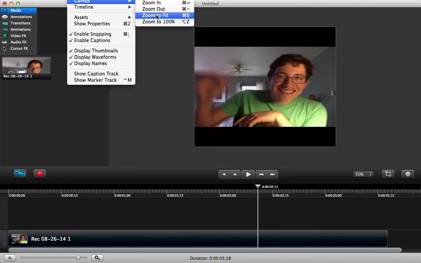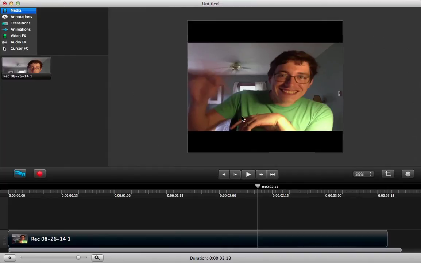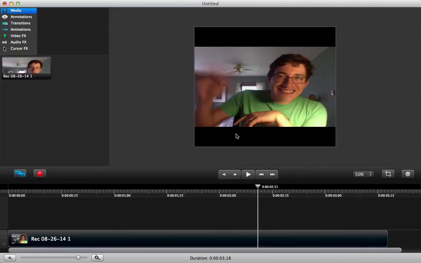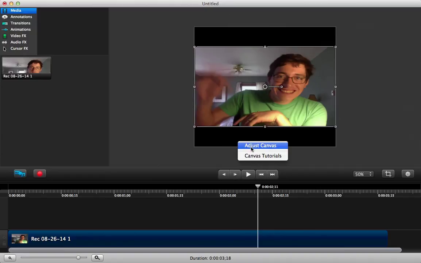you just went to zoom to fit. That just zooms the canvas in and out, so you're looking at it like this. So what you want to do is find the black area, and you can do this if you just move your image out of the way, and then right click and do adjust.